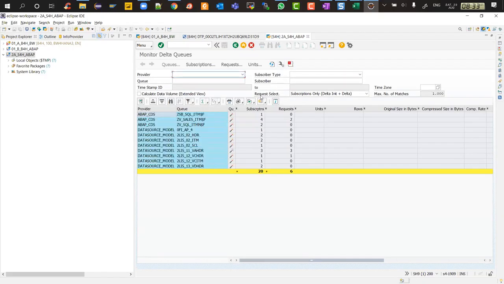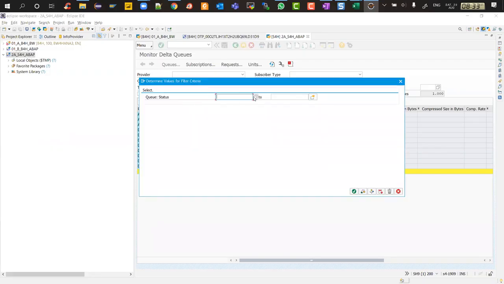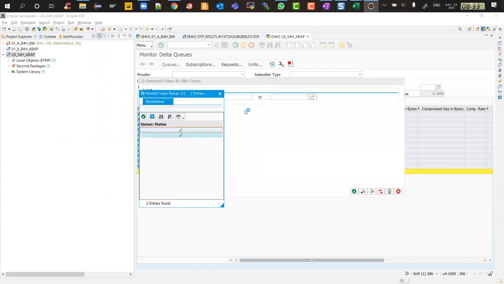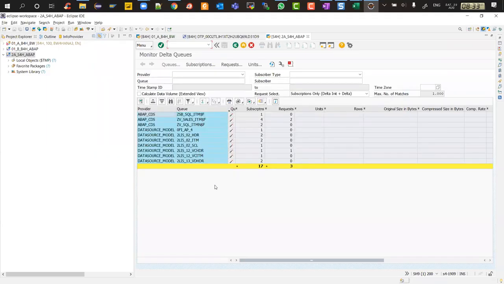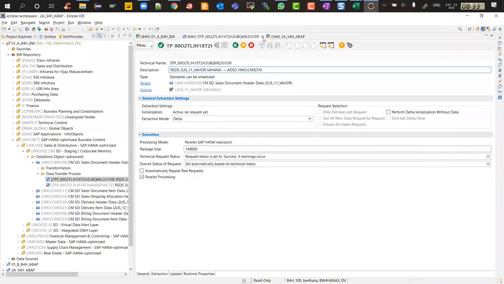Let me make sure. The request selection is subscriptions only, delta init. 2LS11 VAHDR is there, but the queue is inactive. So we will just filter the active queues. Active queues means the subscription is active for that. You'll see 2LS11 VAHDR is not there. So now we don't have any active subscription for 11 VAHDR. Now I'll go to the BW system.